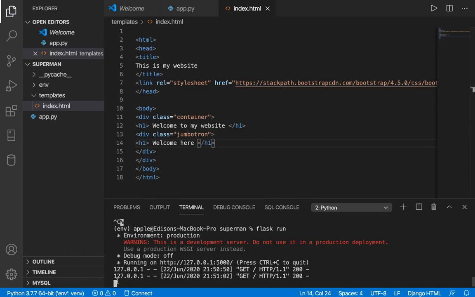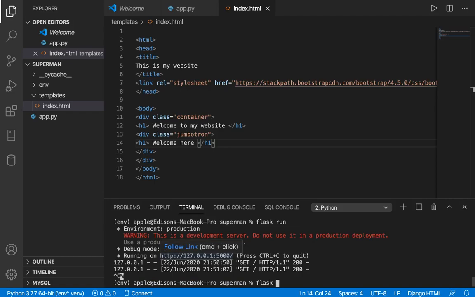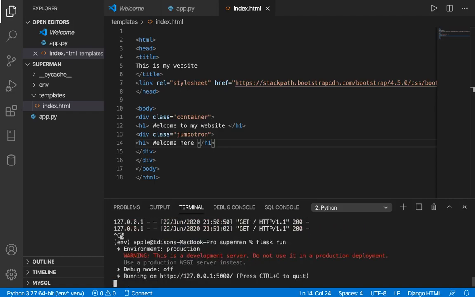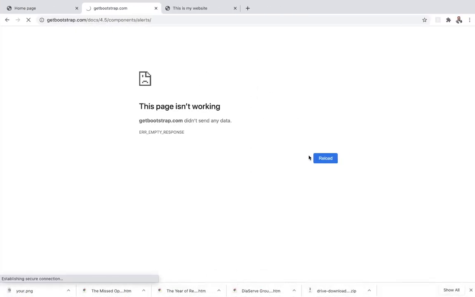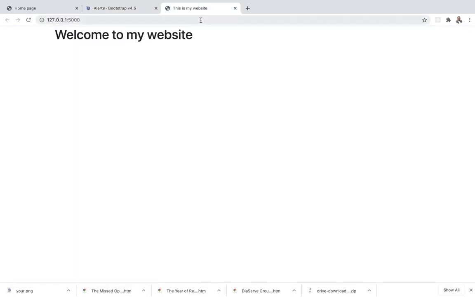Let's run this again. Control C, Flask run, and then refresh the page. Sorry, my internet is acting up now. And then you can see the Jumbotron, right? So basically Bootstrap is working.